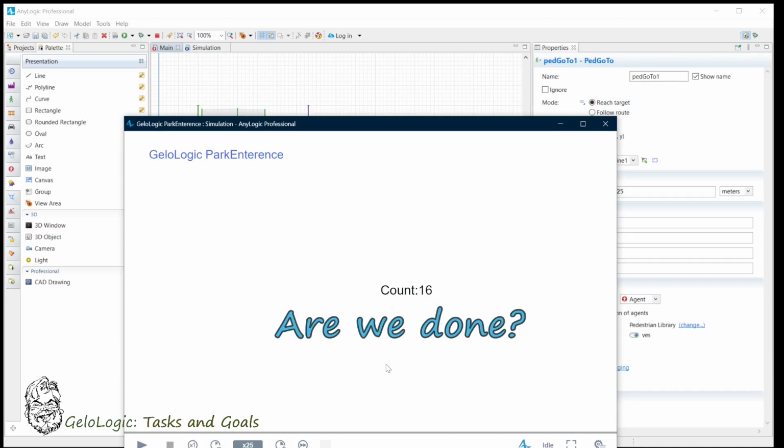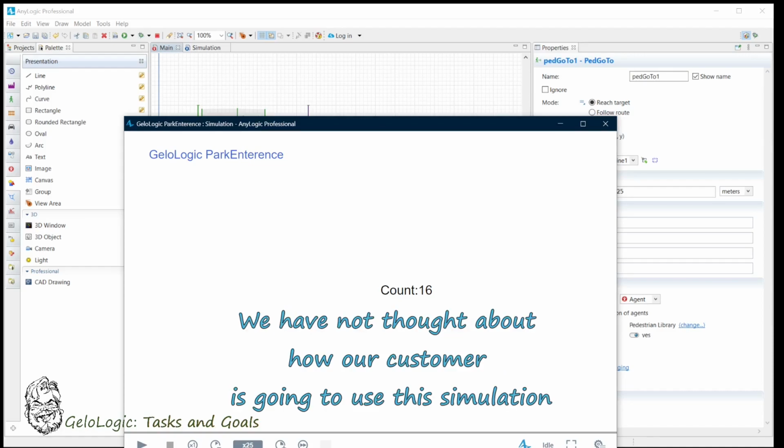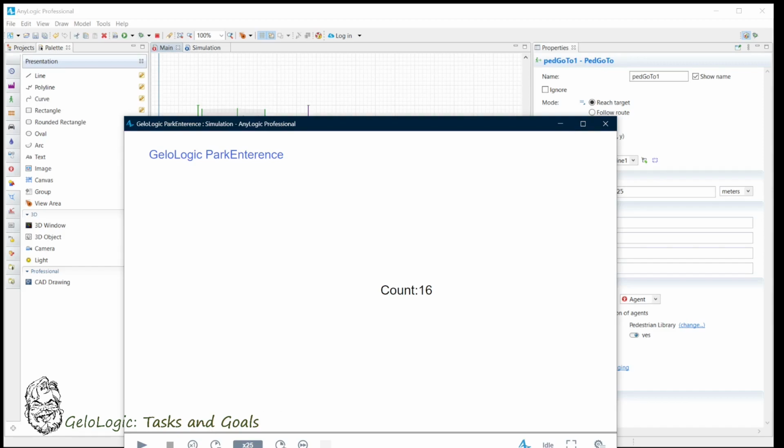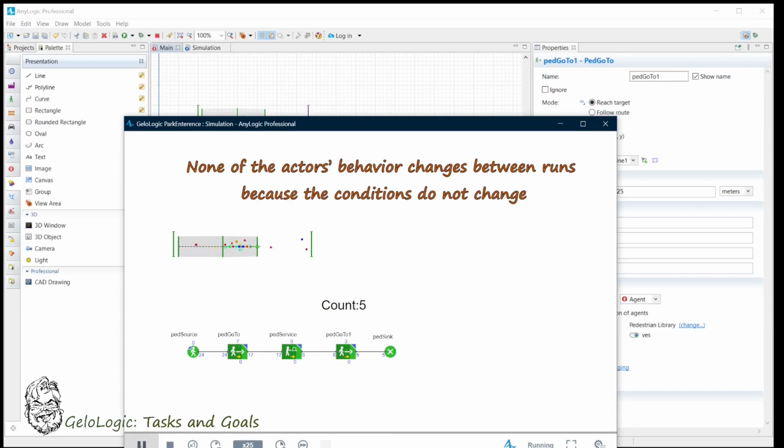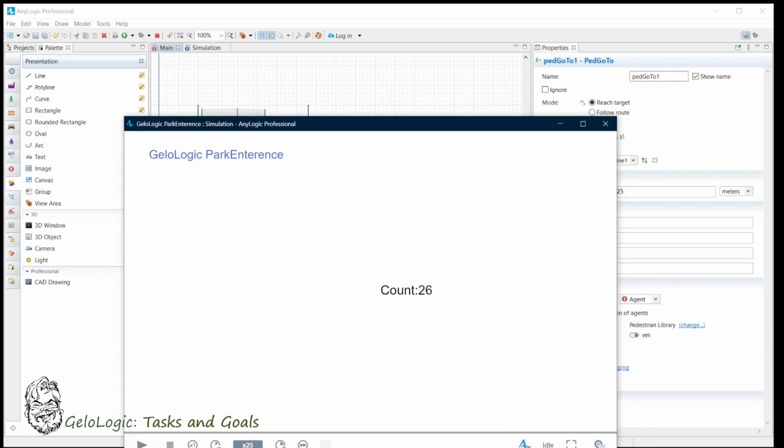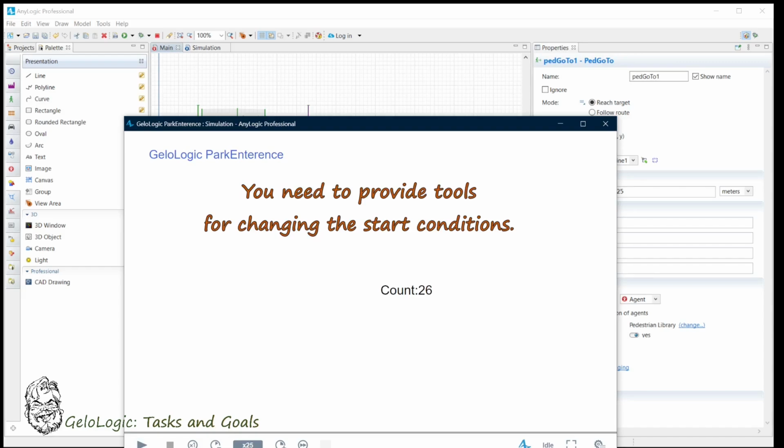Are we done? No, because we have not thought about how our customer is going to use the simulation. Right now, our simulation is like a movie. You can restart it multiple times, but none of the actors' behavior changed between runs because the condition didn't change. We need to provide tools for changing start condition. This is a critical point of development.